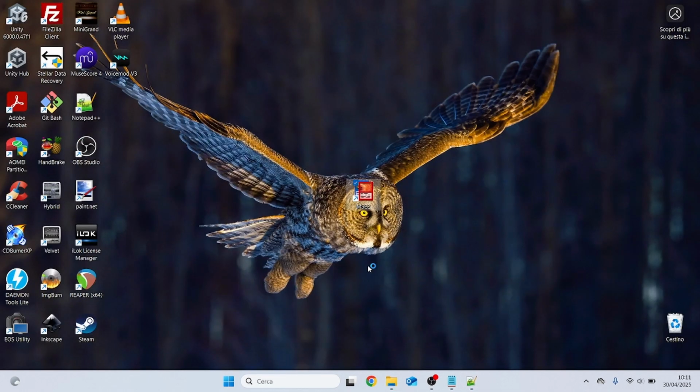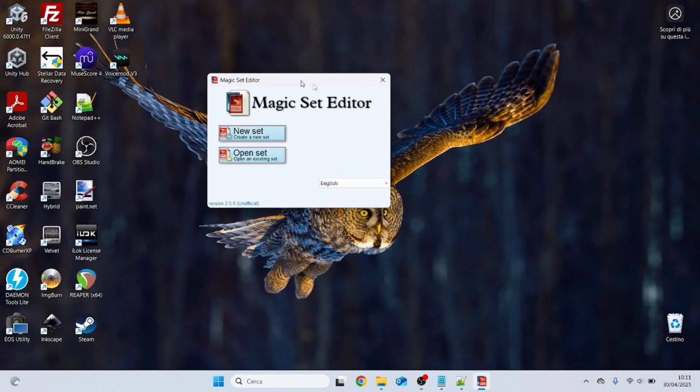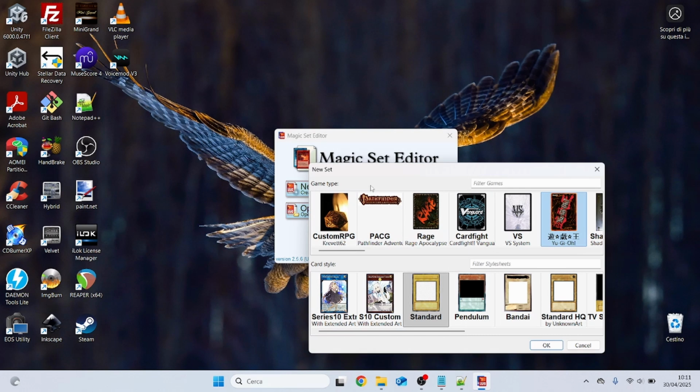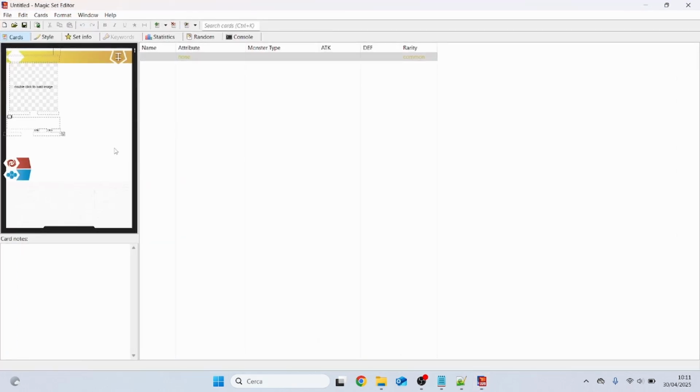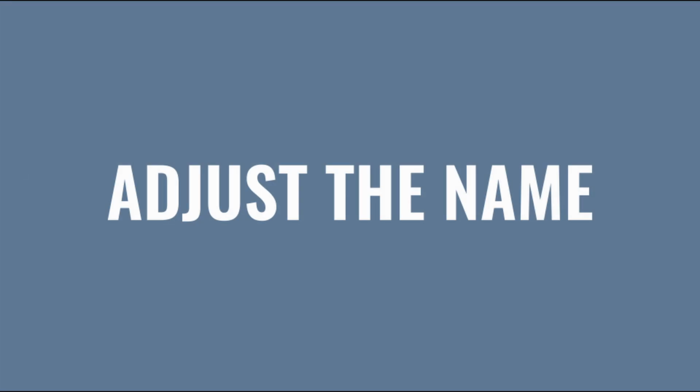Now, open MSE2. Go to the Yu-Gi-Oh! Standard style. And there it is, your custom card template loaded right into MSE2. But as you can see, we're not quite done yet. So let's clean things up and really make this manageable.